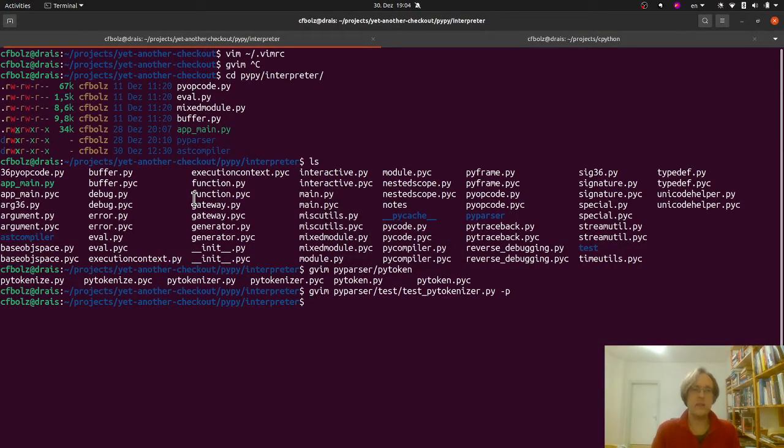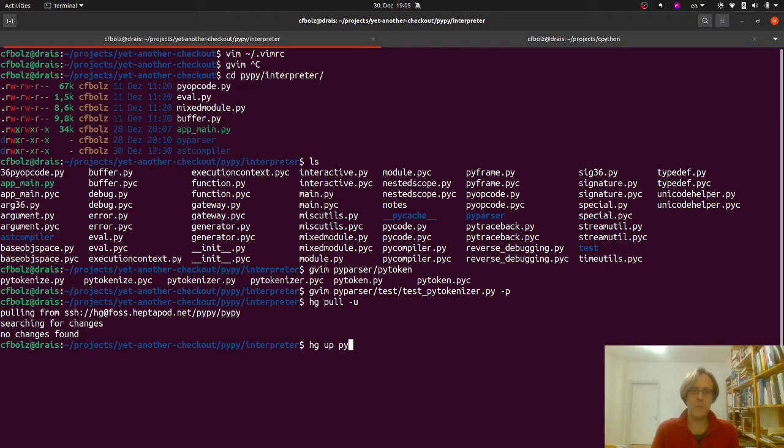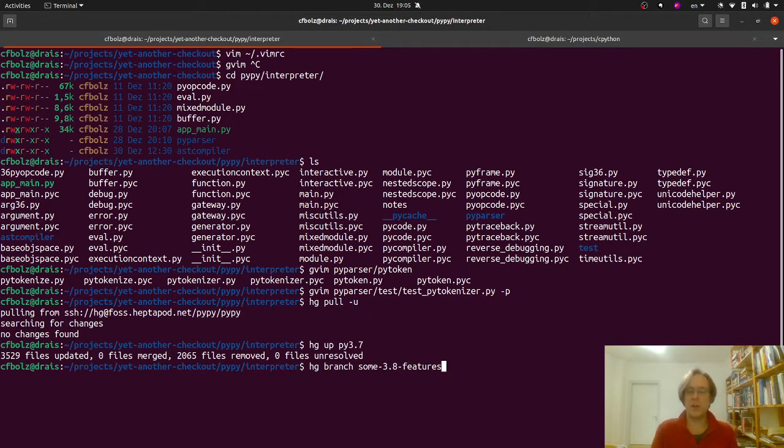So let's see, what do we need? Here's my PyPy checkout, and I'm going to pull to make sure I have an up-to-date repository. This is going to be based off the py3.7 branch, so let's update to that. Since the work shouldn't go immediately to that branch, let's make a new branch for some 3.8 features. I could also make a walrus-operator-specific branch, but maybe we can add a couple of other 3.8 features in that branch, so let's give it a somewhat more generic name.